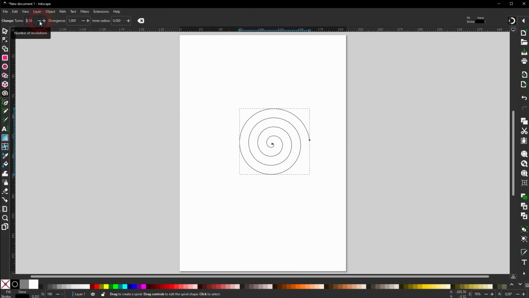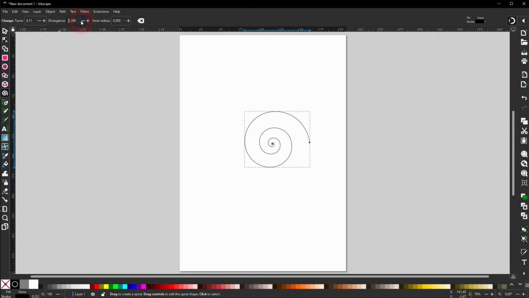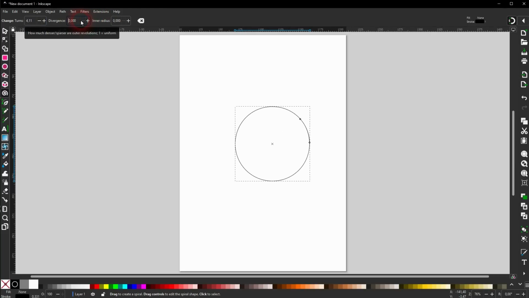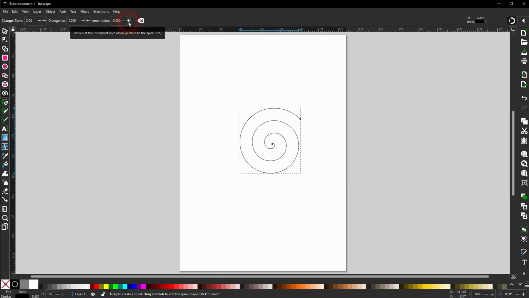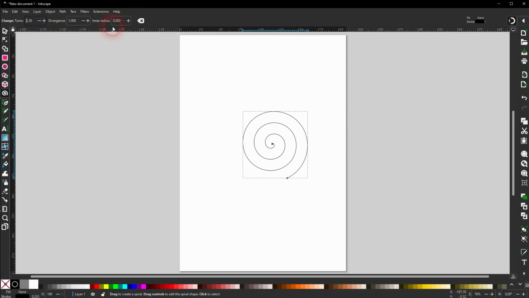Turns, it adds more lines or subtracts them. Divergence, it changes the position from start to finish, so it makes it more dense towards one side. When you get lost, just click on the last icon up here, you'll get the default back. In a radius, it readjusts the center point right here. So turns for the outside, in a radius for the inner side.